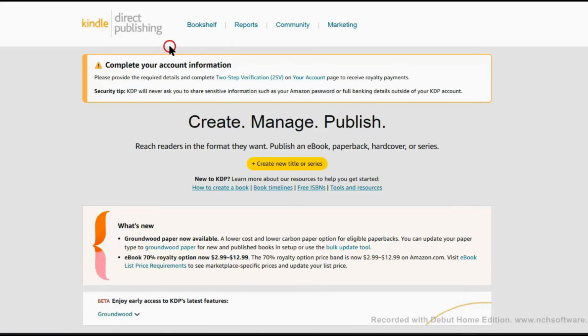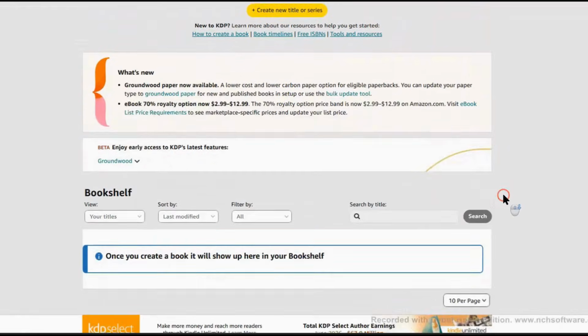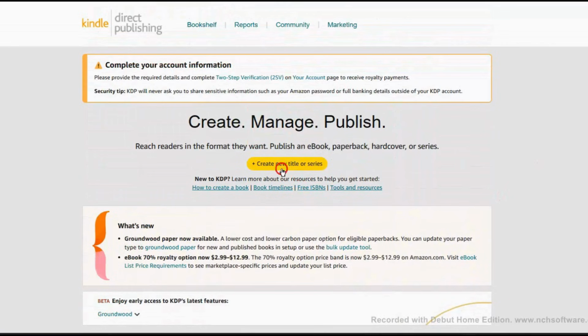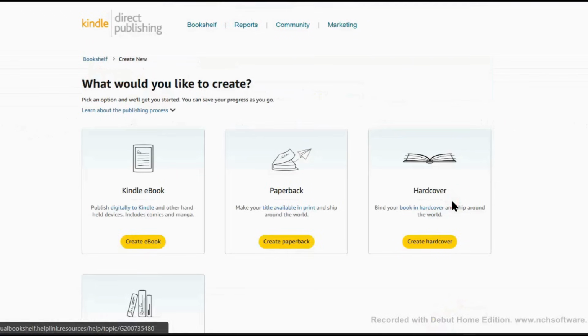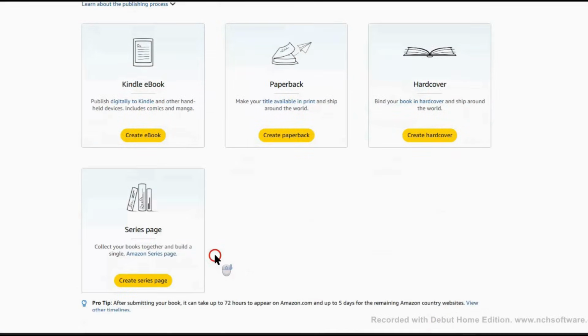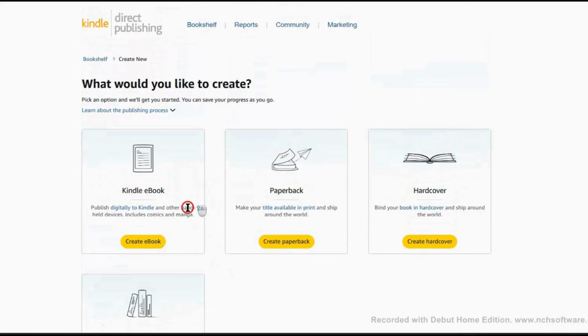So let's just go through what's in Kindle Direct Publishing. Again, you can see that this is the bookshelf that we're on. If I click it, nothing's happening because there's no books. So if I were to create a new title or a series, then I would click here. Then you'd say, which kind do you want to create? The first thing to do is create your ebook. Don't worry about the paperback or the hardcover. The first thing is the ebook. So you click on the ebook.